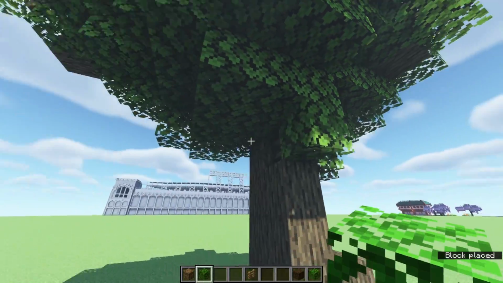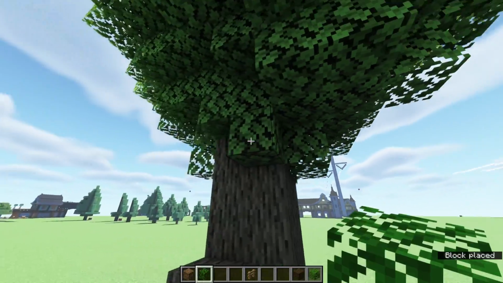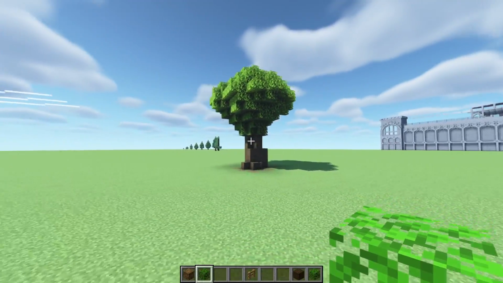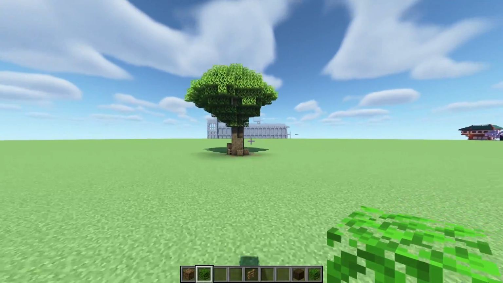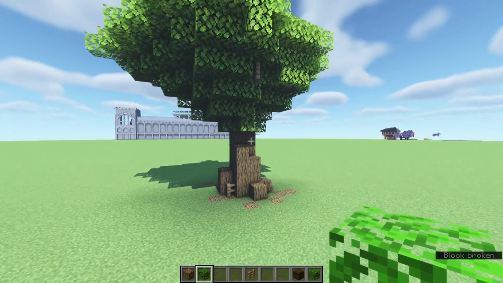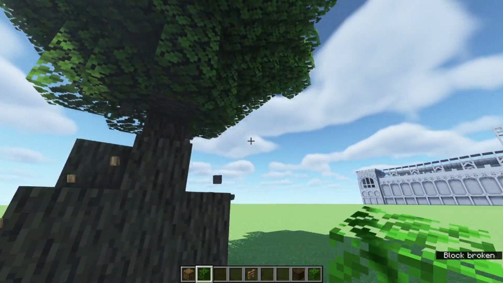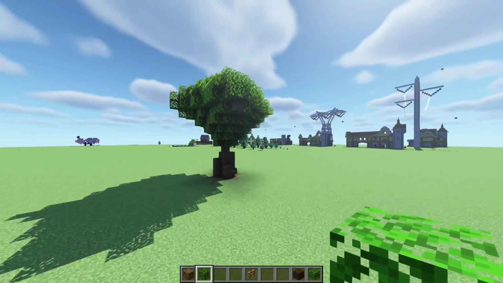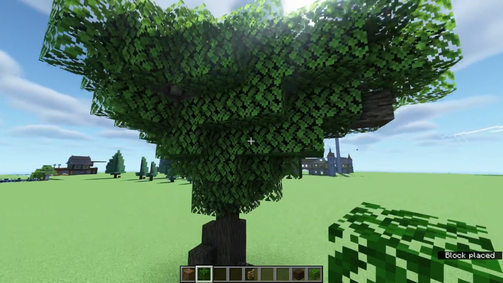And we'll put a couple more leaves around the trunk here. And there we go. We now have a finished oak tree. Now what we can also do is kind of wreck some of these logs here, make the trunk a little bit skinnier as it gets into the leaves themselves. But I'm pretty happy with how this has turned out.